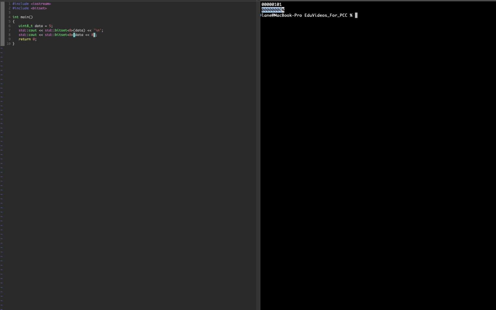And so it's important to remember that when you're shifting bits, you want to keep in mind the size of your data type, because the size of your data type will determine whether or not you have enough bits to accommodate your shift. And so if you are shifting more times than your data type has bits, then you will run into issues where you'll be overwriting the bits in your bit set.